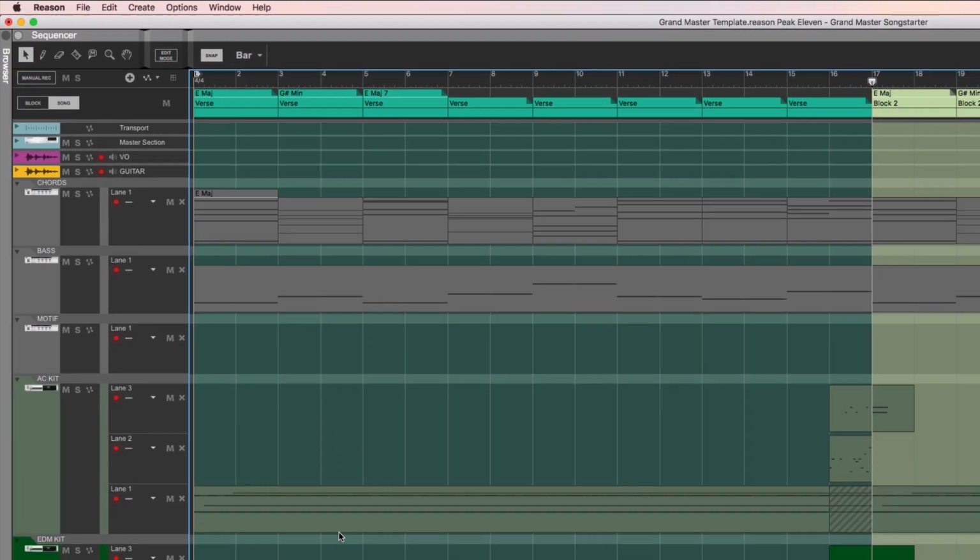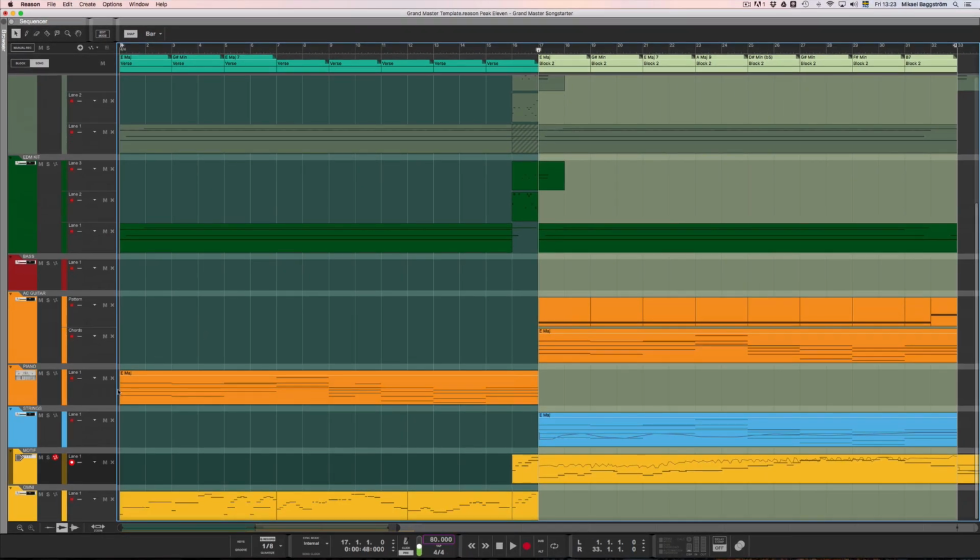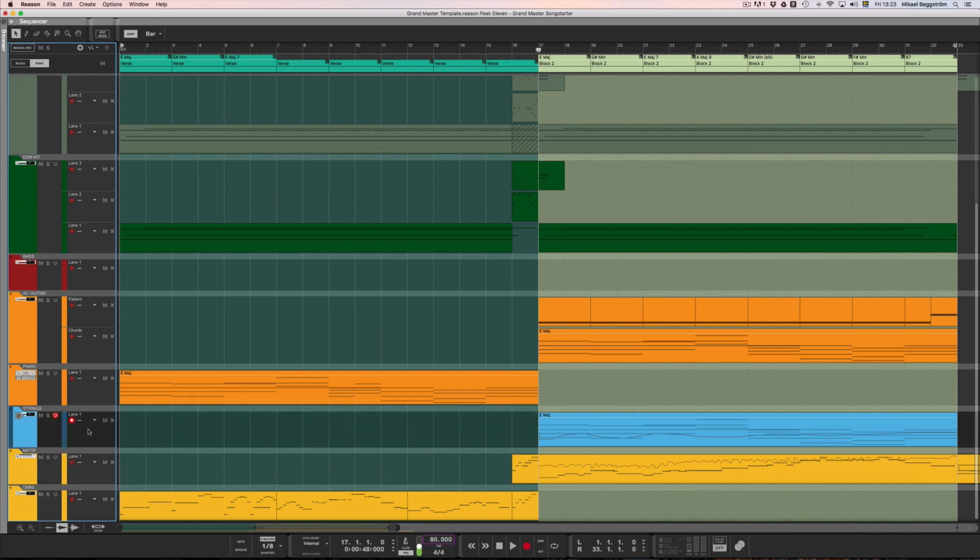So now when I go down in the sequencer and want to record something, let's say on this strings instrument here, I can still see the chord progression up here because the blocks is always on top.